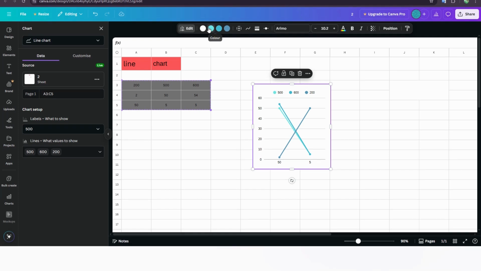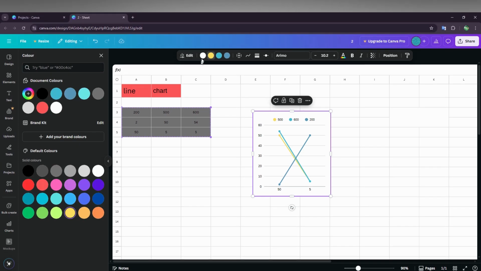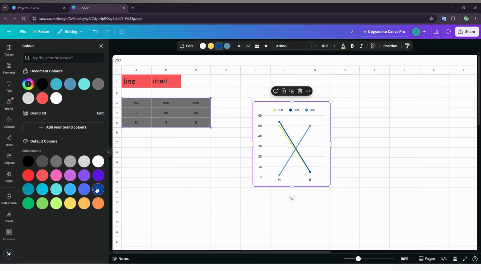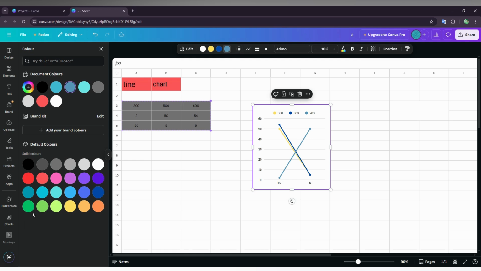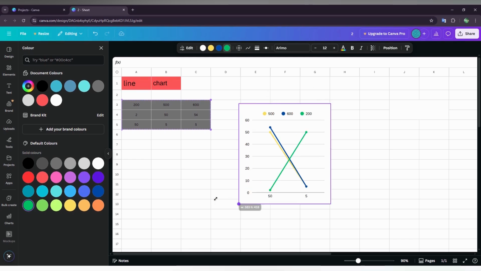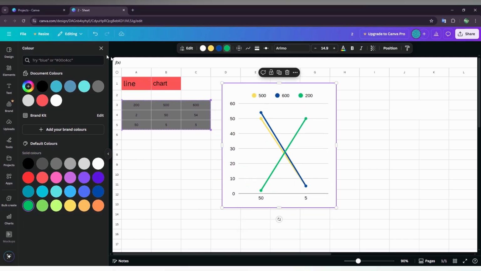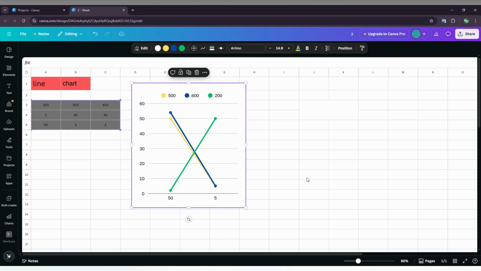You just select the color. You have the option on the top. Here you can easily customize all the colors in the chart. So it's easy to customize, and also you can resize the chart easily, and you can place it wherever you need it. This is how you insert a line chart on your Canva sheets on your computer.